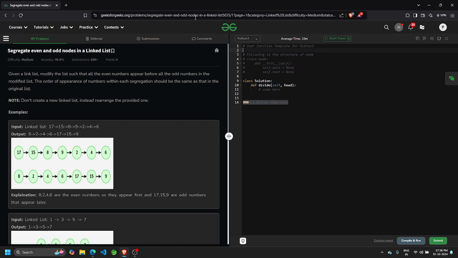And note that you should not create a new linked list. You should rearrange the provided one itself. So let's disregard the note for now and try to do it naively. In other words, we'll create two linked lists, and we will link them after we do the modification.